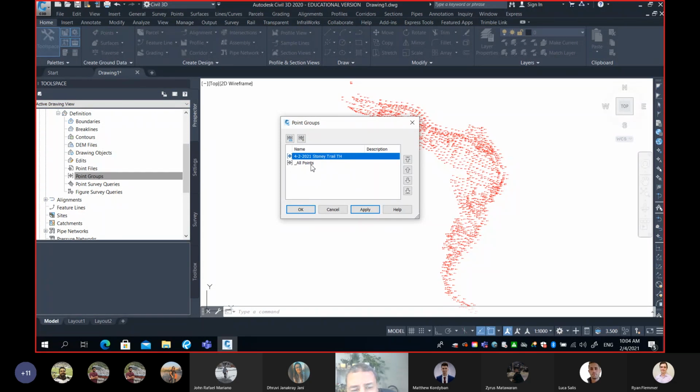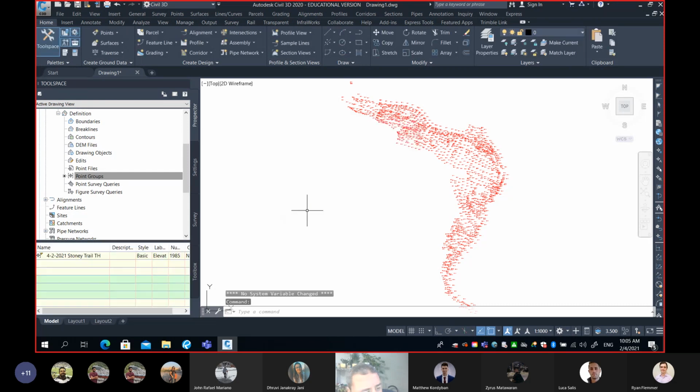My advice for you is please do not use underscore all points. Very dangerous. You go ahead and choose this one. Although right now both of them have the same content, maybe in the future, if you add another point group, you know what happens? This extra point group will go into the all points group, which may not necessarily be part of this surface. So please choose this point group, then hit OK.